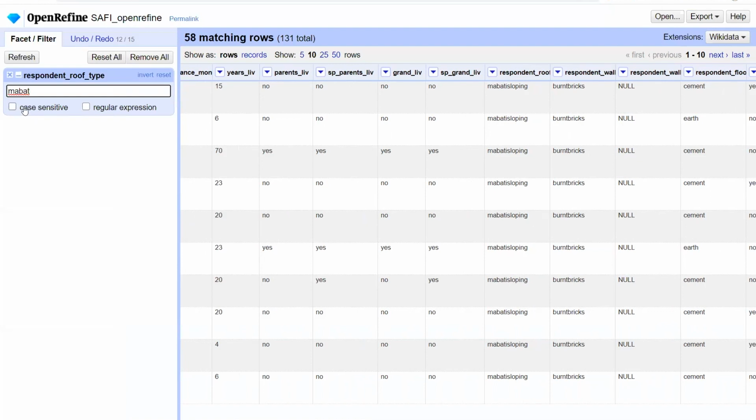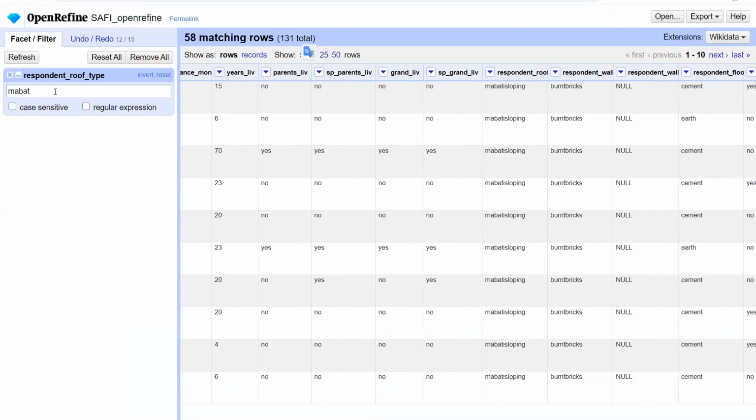And you can decide whether you want to make it case sensitive or not, and whether you want to use a regular expression or just a literal expression. So it's telling me here, out of the 131 total rows that I had before, 58 of them match this Mabat word in there. And then now I'm filtered, and any change I can do will apply only to that.